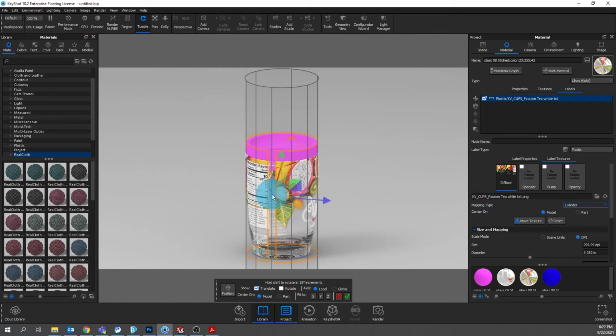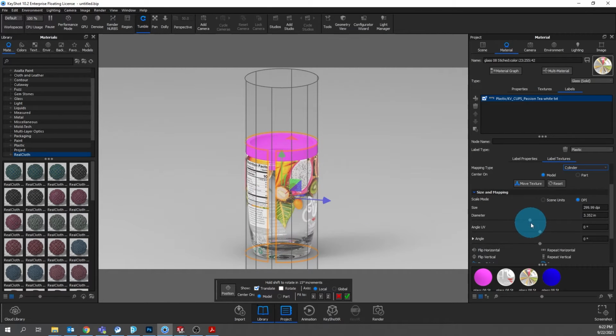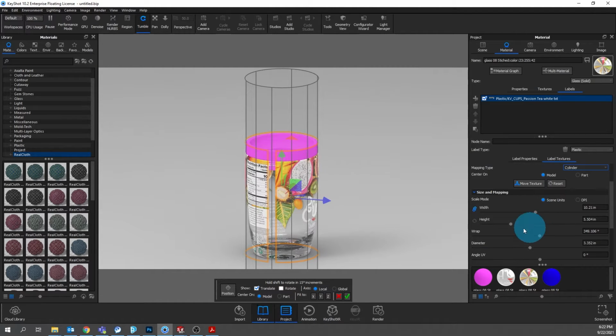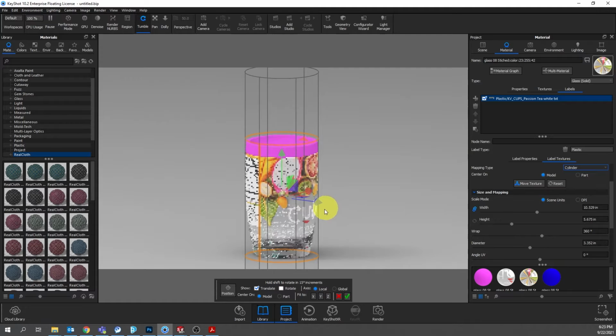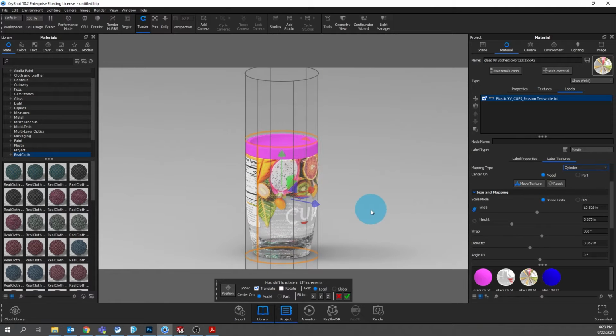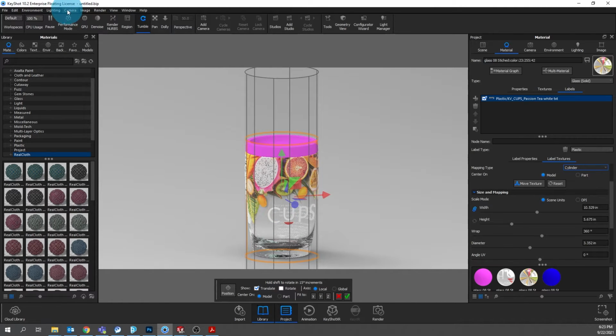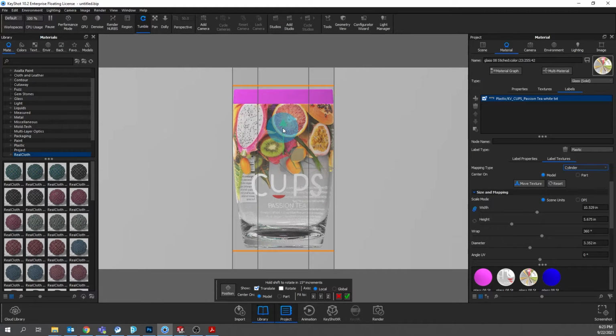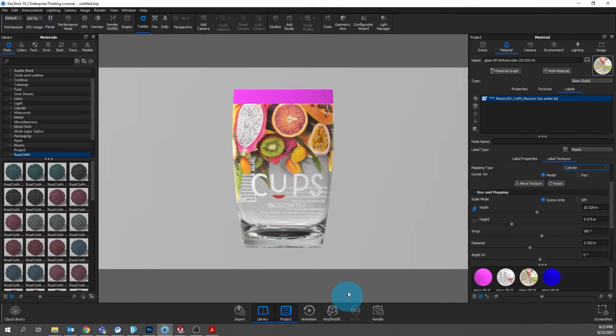But what I do see here is it's not fully going around this part. So I'm going to go to my settings here and change to scene units instead of DPI. And there's wrap in degrees. I need that to be 360 degrees. Perfect. Now it wraps all the way around from the front of the cup. I have the front of the label, and it looks about the right height as well. I'm going to just click the check mark on that.